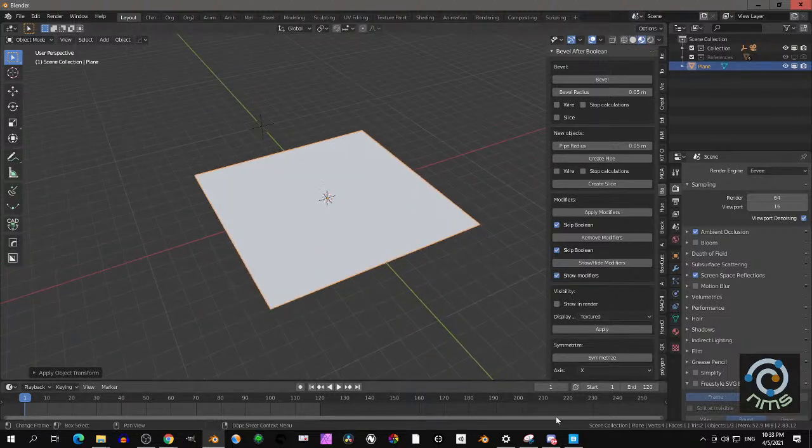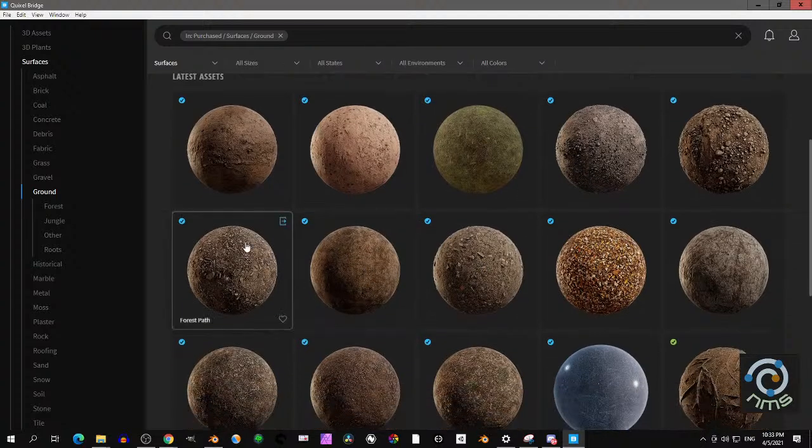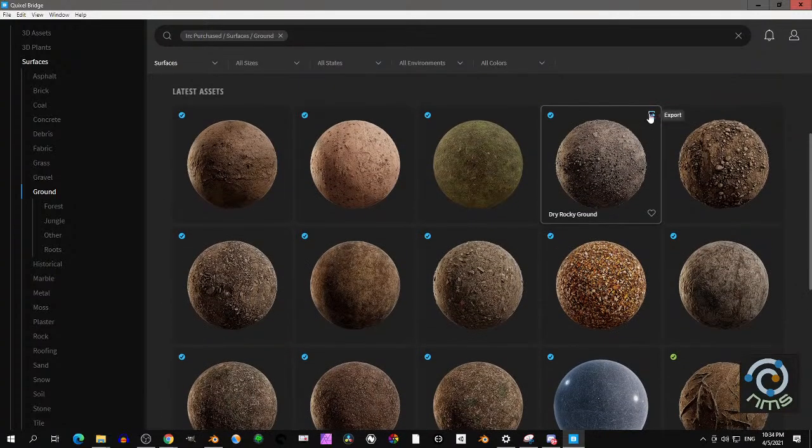If I now go to the Quixel Bridge application, let's say I select, I like this snow. Let's check this one, dry rocky ground. Click on export, and then you see a notification here on the right top. It says export to Blender, export successfully.